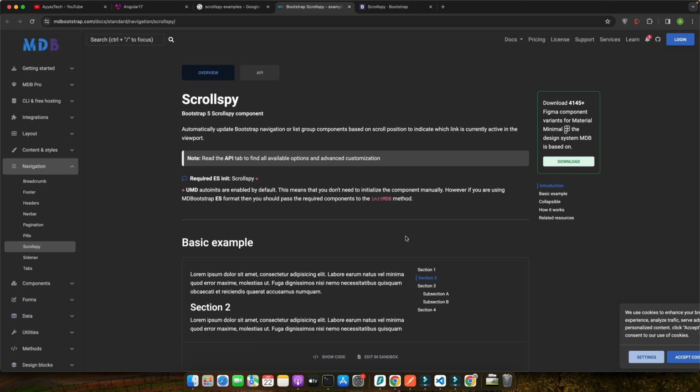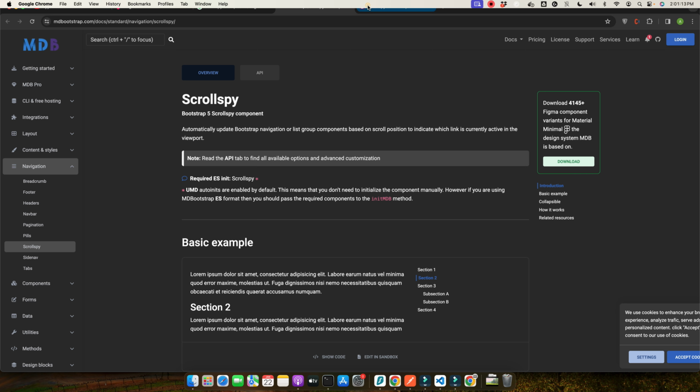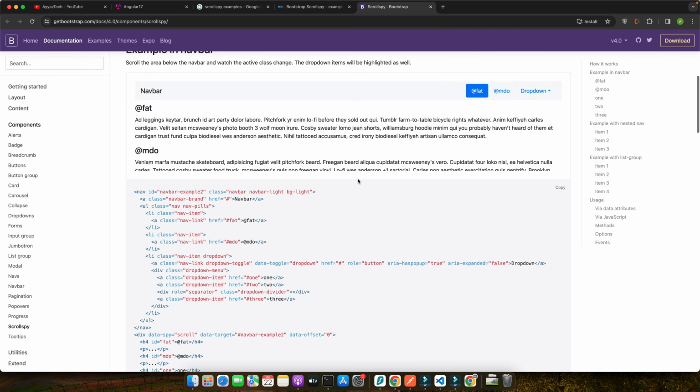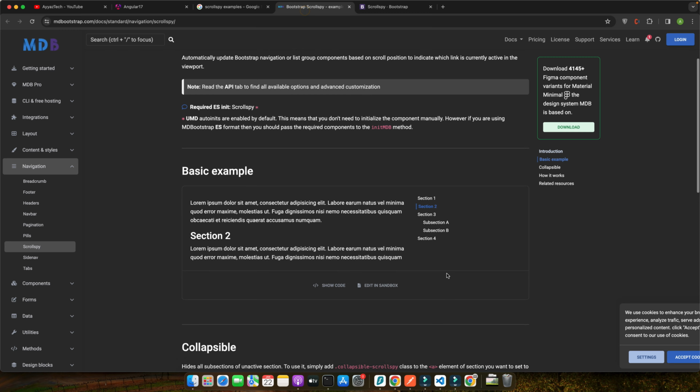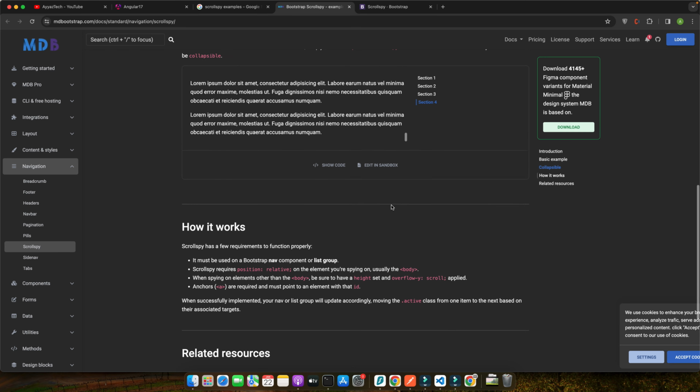So these are the examples from these two websites. There are many other examples. They have implemented the ScrollSpy feature. You can see that, and also this. So you can see how it is working.